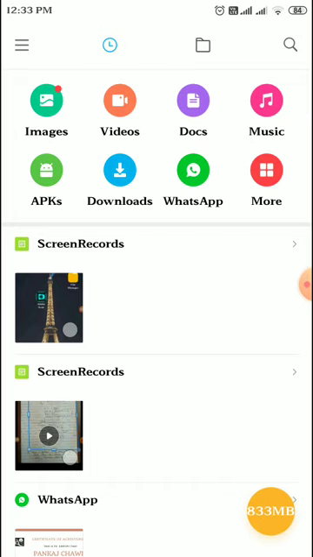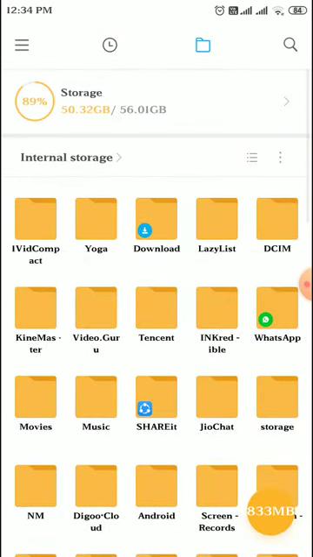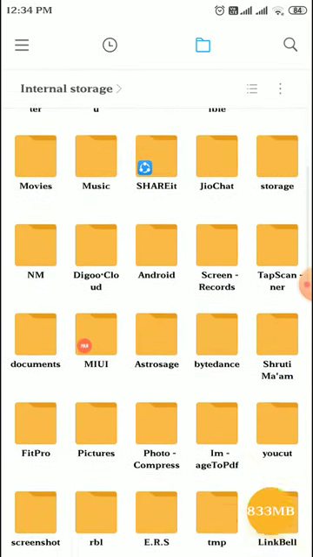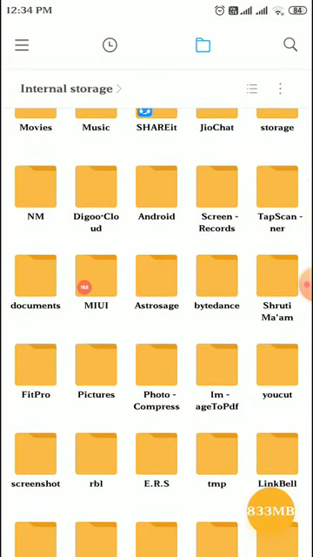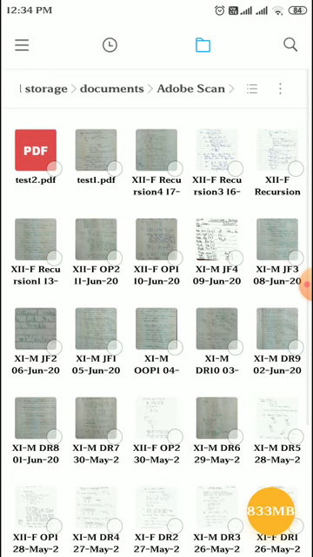Now it is showing me various options. File manager, I have to go to the internal storage option. So here I'm going to click on the folders icon. It's showing the internal storage folders. Now here you have to locate the document folder, documents. So I've located the documents folder. Click on documents, then you have the Adobe Scan folder inside, click on Adobe Scan. So it is showing all the PDFs that I've created using Adobe Scan. So test 2 is the latest PDF that I've created.